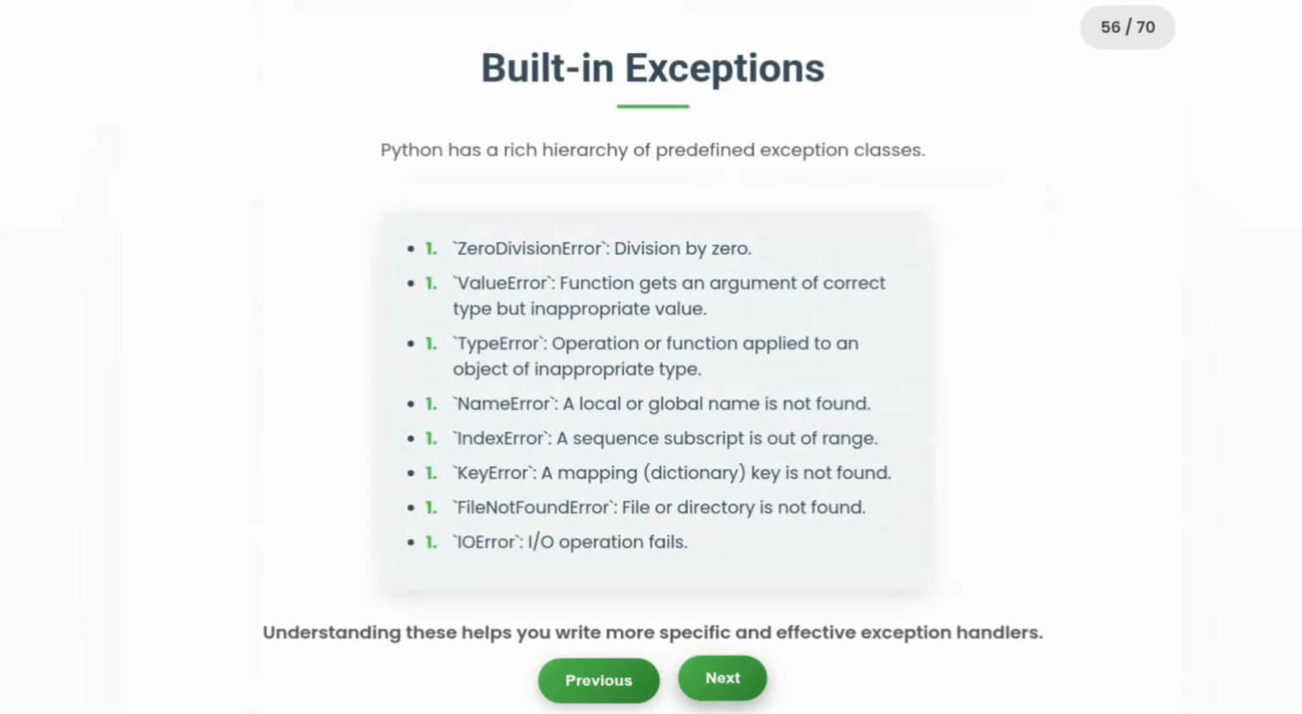Python has a rich hierarchy of built-in exception classes. We've already seen ZeroDivisionError and ValueError. Understanding these helps you write more specific and effective exception handlers.